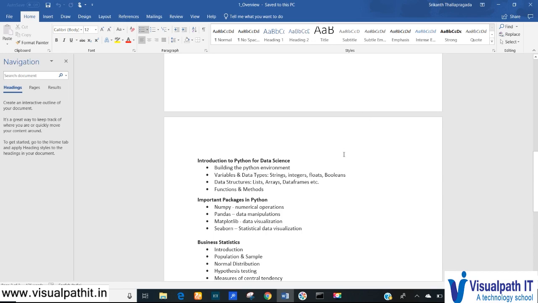Hi all. The agenda for this session is Introduction to Python for Data Science. First, I'll tell you how to build that Python environment, how to install the required software, and then what is a variable, what is a data type, and what are data structures. I'll tell you what is a list, what is an array, and what is a data frame, and then what is a function and what is a method. So this is the agenda for the session.